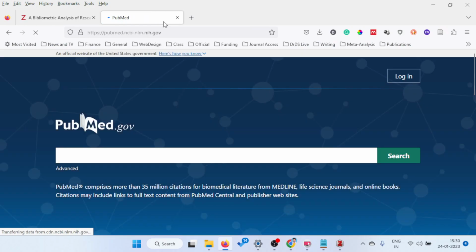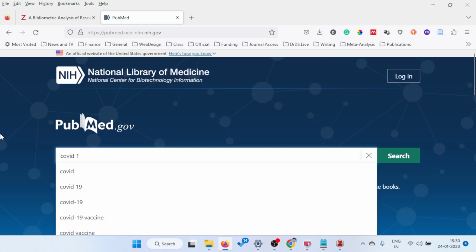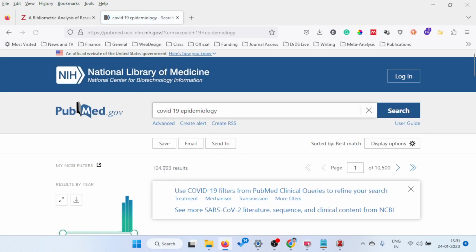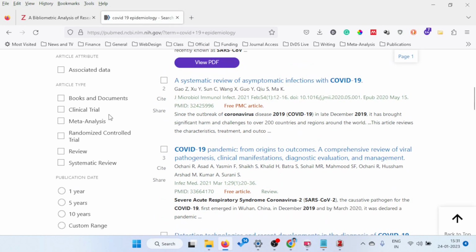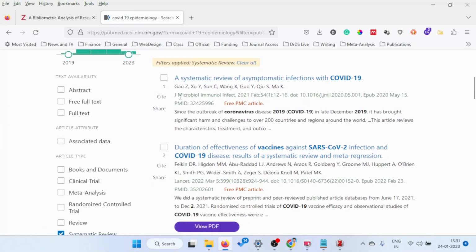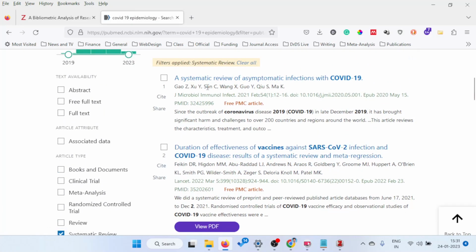I can go to PubMed. I am searching for COVID-19 epidemiology. More than 1 lakh results are there. If I am interested in review articles or meta-analysis, say systematic review, I can filter the articles. Now, these are the systematic review articles published on that topic. And now, again, I can click on this one.